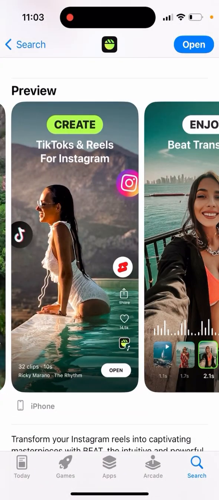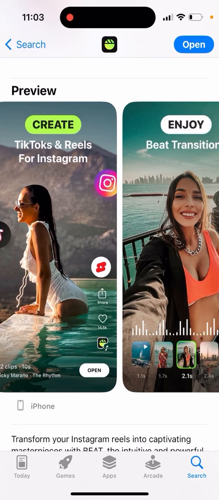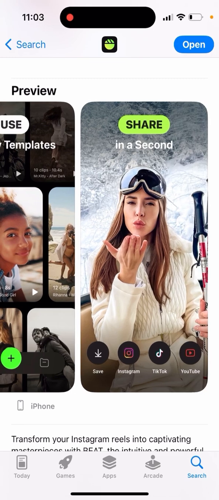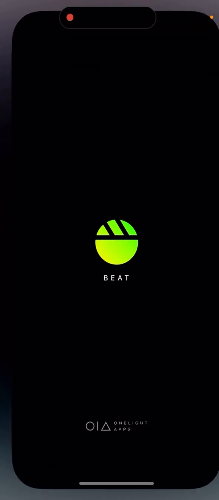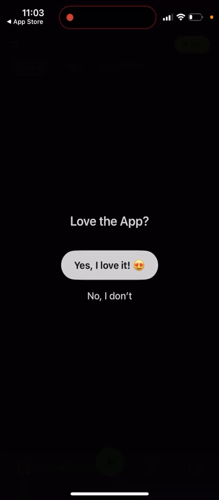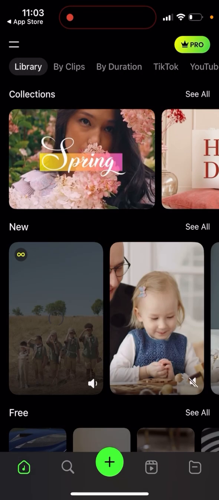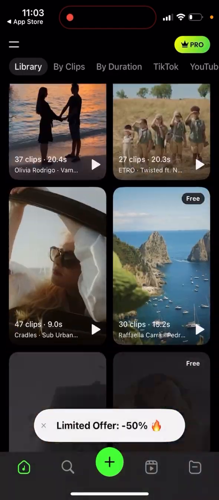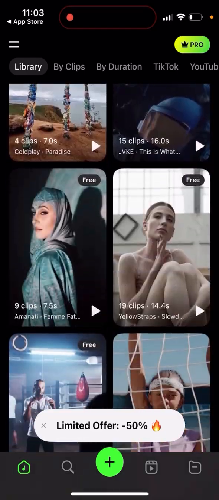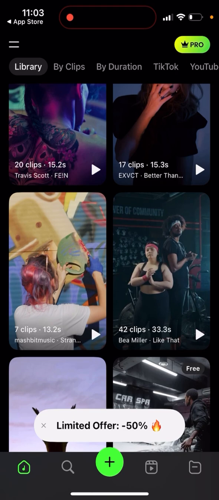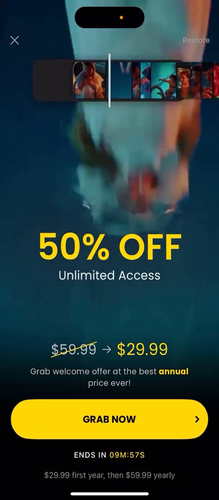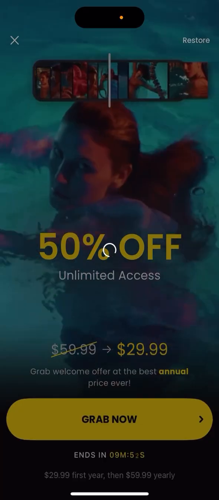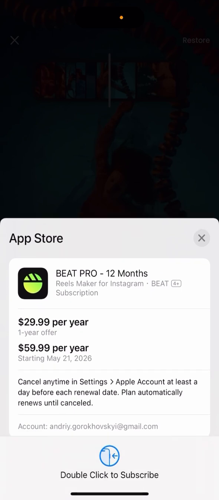So here you can see, yeah, you can also create for TikTok, for YouTube Shorts, enjoy beat transitions, apply stunning filters, use trendy templates, share in seconds. So let's take a look. Now, as you can see, this is how it looks. So you just have an overview of all these templates in here. Now you have the nice offer if you choose it, $29.99 for the first year and then $60 for the second year. So pretty good deal for this app.